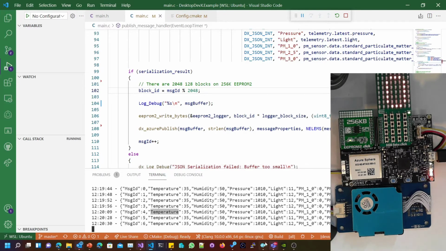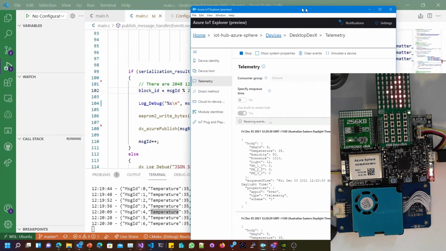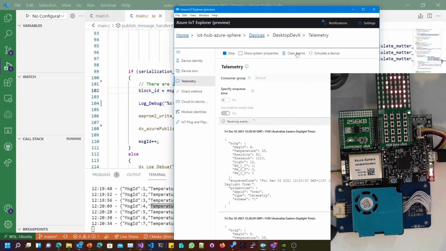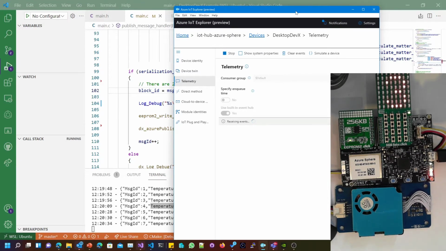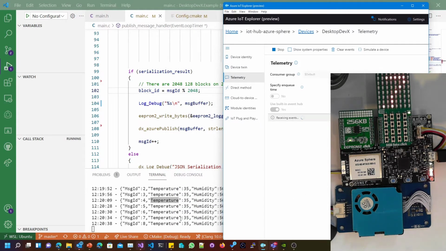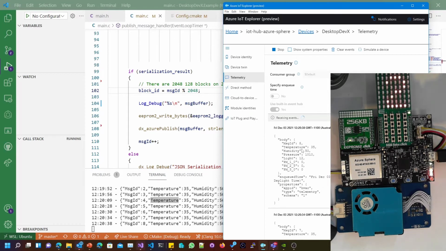So if I bring up IoT Explorer, I'll just clear out events. You'll be able to see that the data is now streaming up to IoT Hub, and you can see it goes message ID 8, 9, etc. So you can see the data flowing up through.